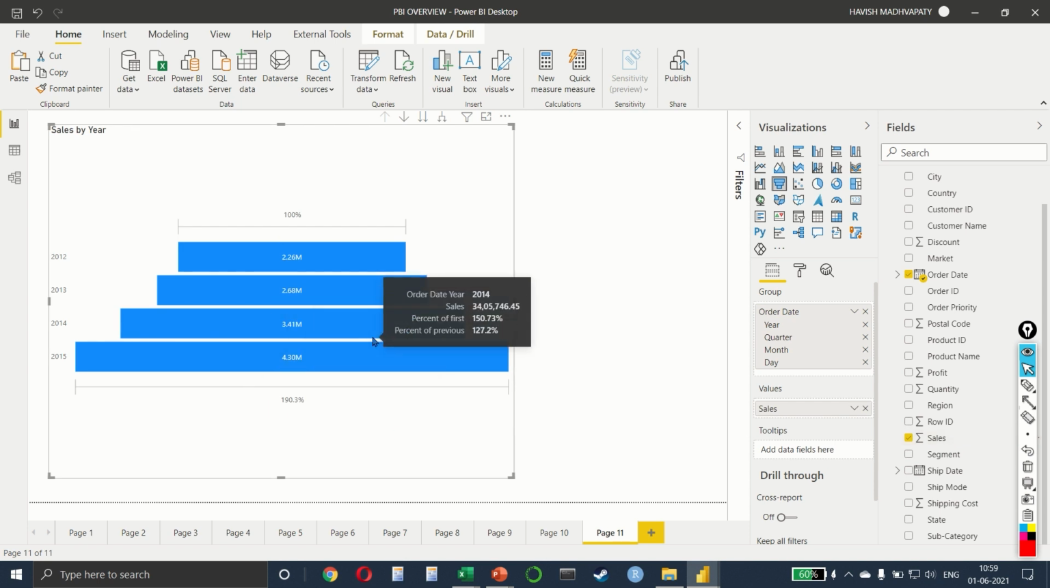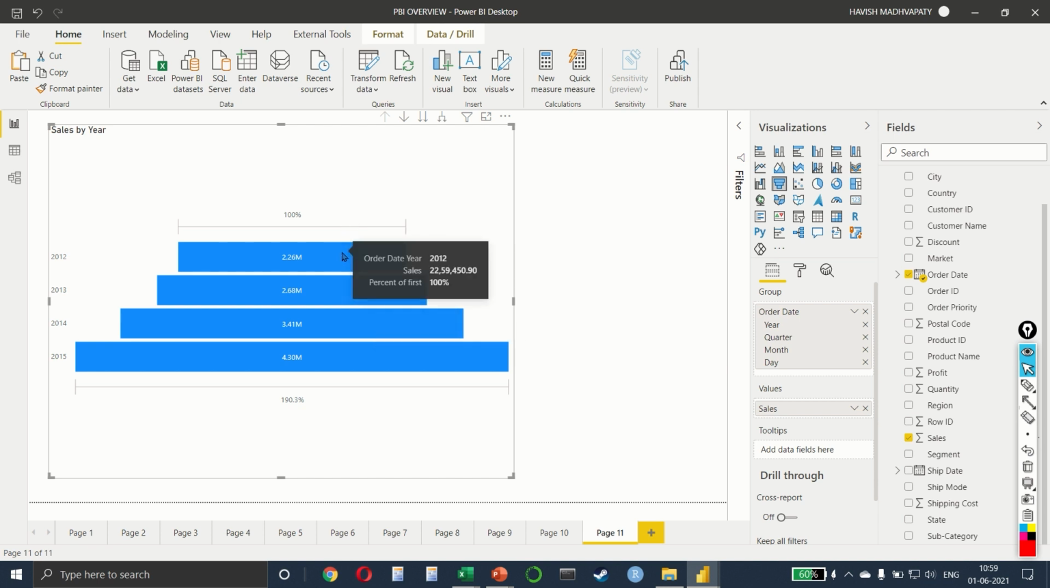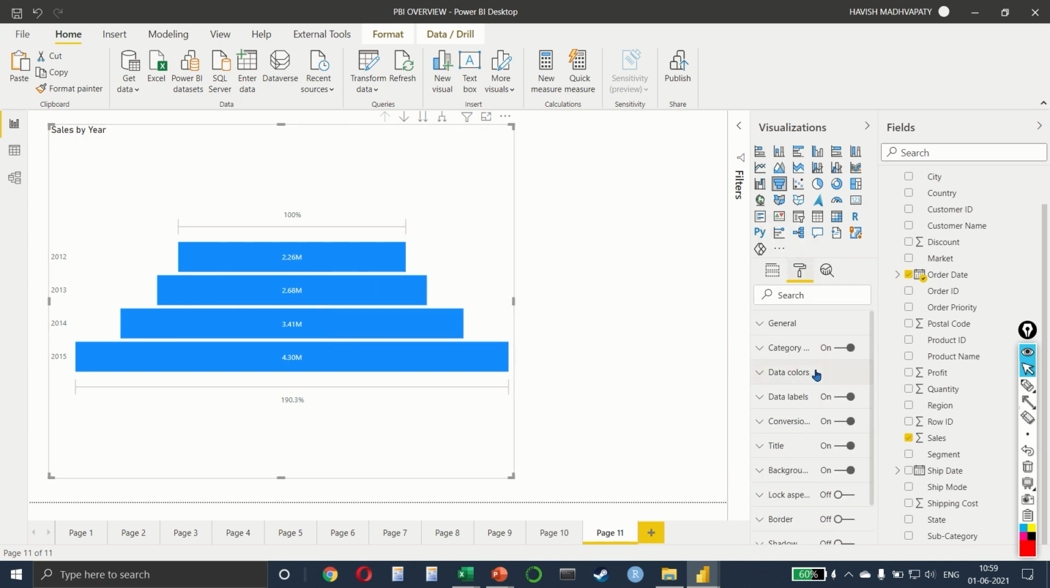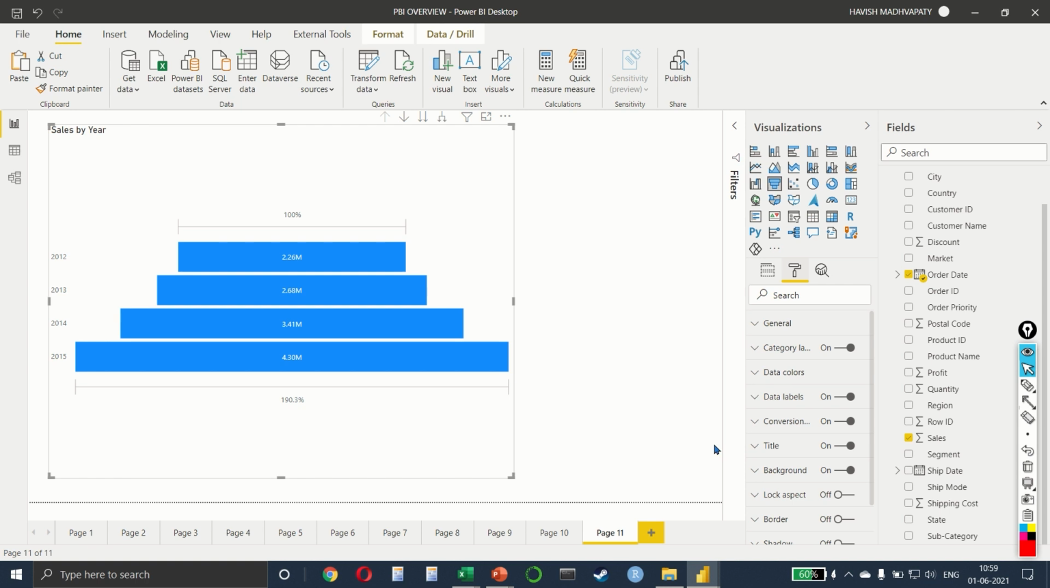And you can customize it quite a lot. Right now, what is it doing? It is telling me that if I assume that 12 is 100%, then 2013 is 118%. That means 1.18 times what 2012 did. This is 150% of the first one, that means compared to 12, and 127% of 13, which means compared to 13, like this. Then in formatting, you have a few options that you can manipulate.